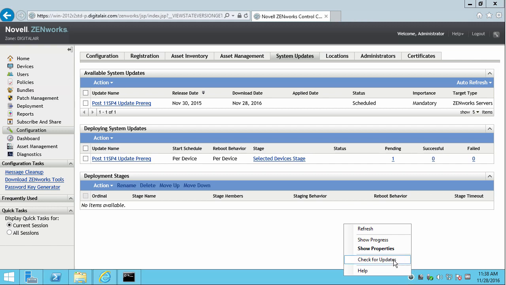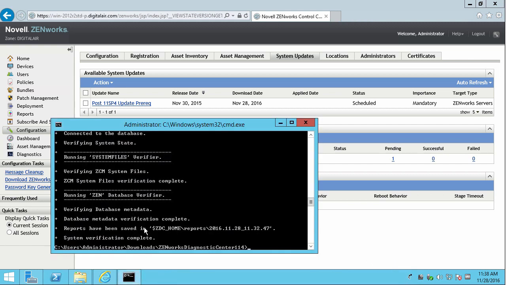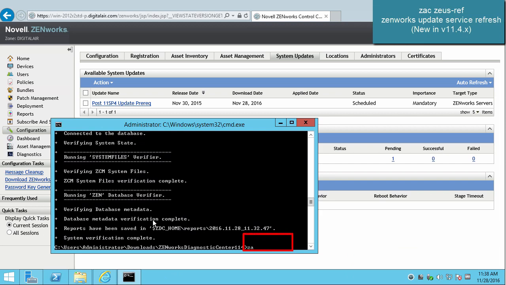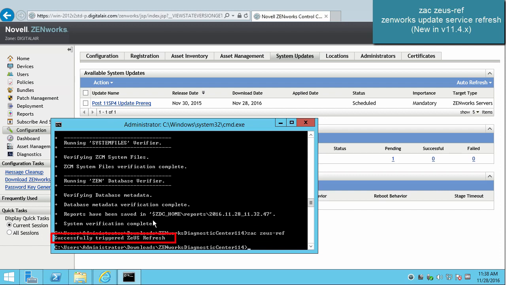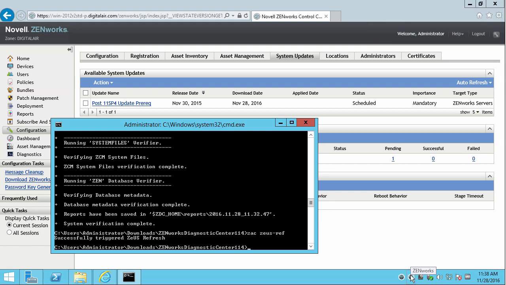We'll do a check for updates. Another way to check for updates is zac zeus refresh. Since in 11.4 the system update components have been broken out of the agent, you can do a zac zeus refresh to check for system updates. And it looks like it's starting. And we'll let it do its install.